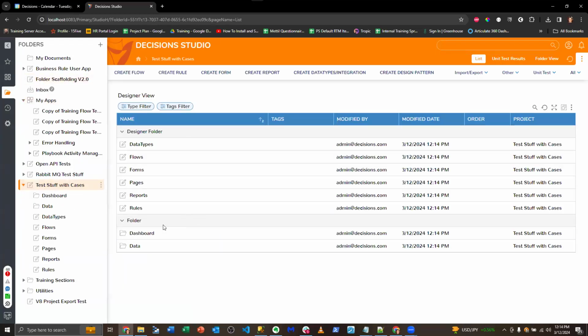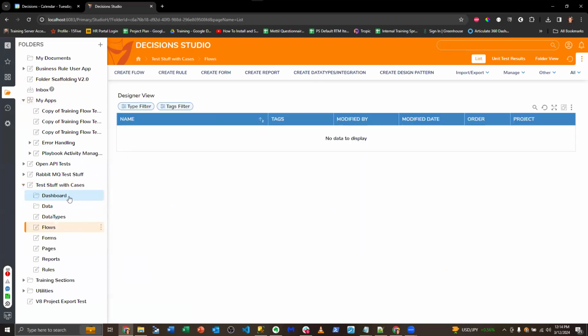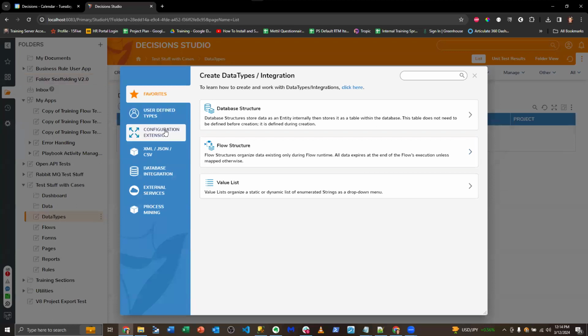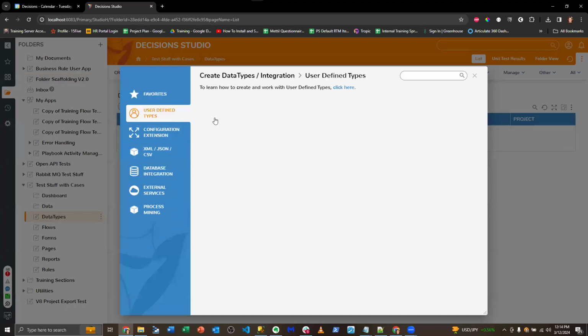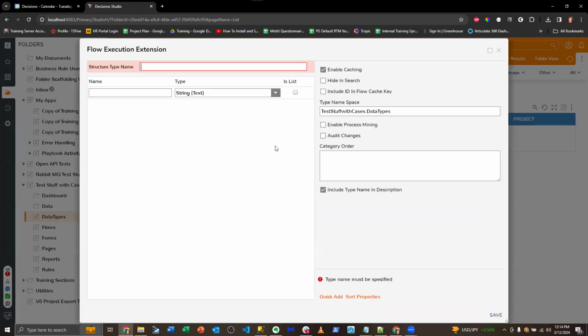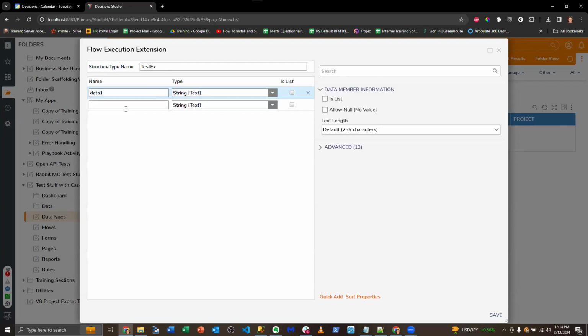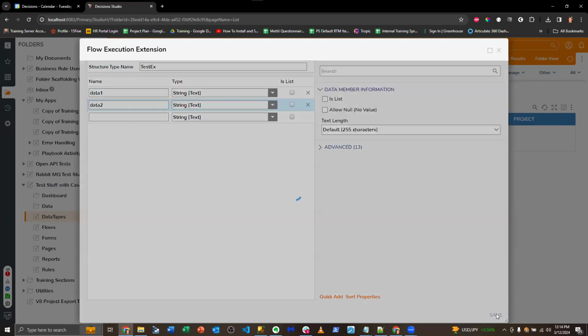It sounds like you're using a case, correct? No, she's using flow execution extension. Okay, cool. So I'm gonna create a flow execution extension real quick, just so I can have something. Test flow, test extension, and we'll have this as data one, data two, just so I have something here.